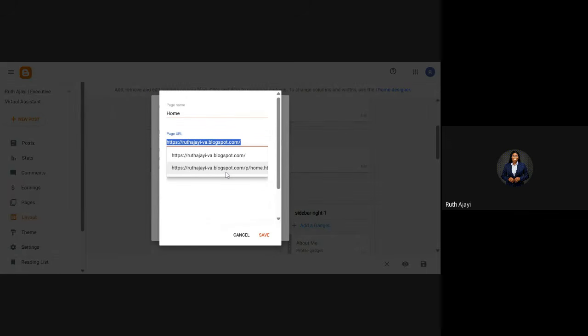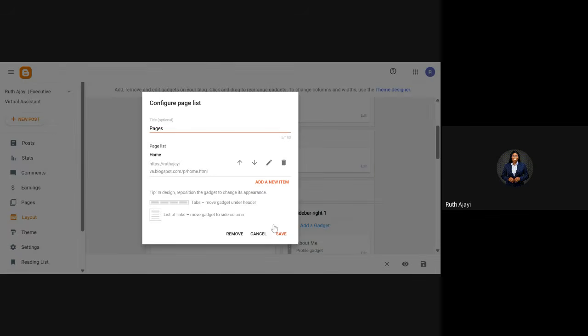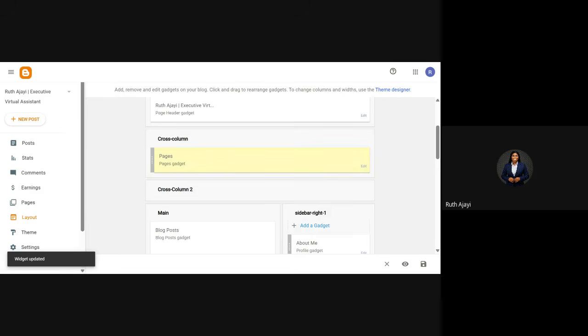So we have the home, but you can see that we have different URLs. So this is the URL I was looking for. Let me just click on it and then save. Let me save this again. By the time I go back to my post, okay, let me go back to my account.